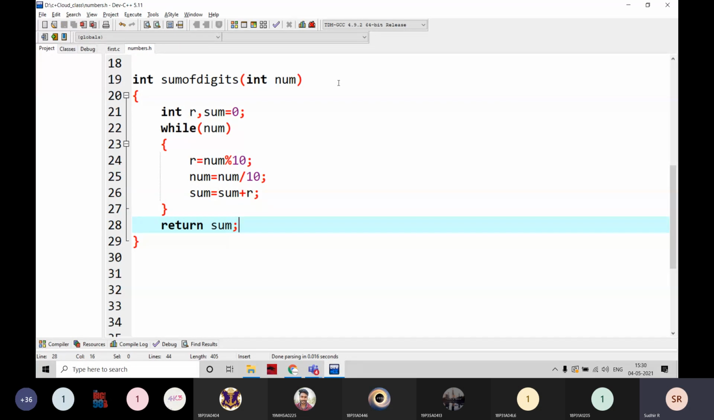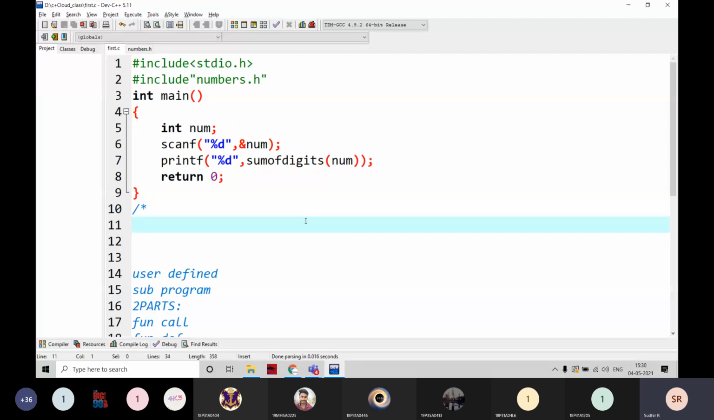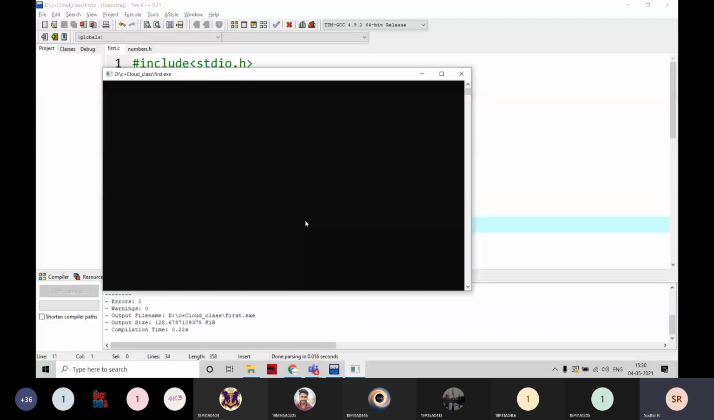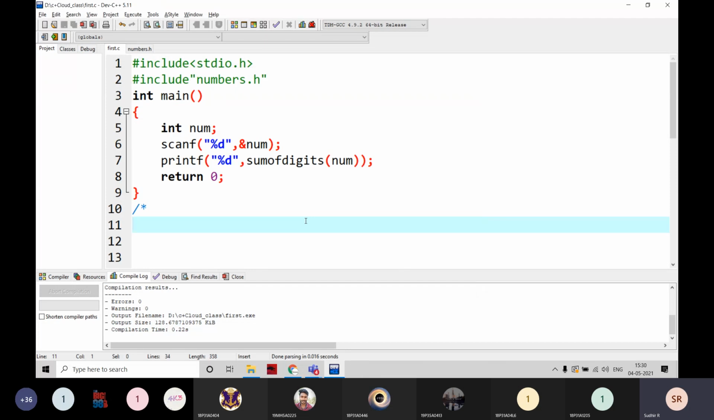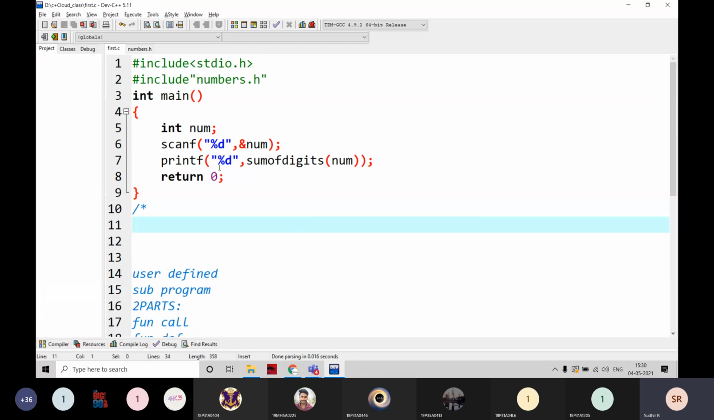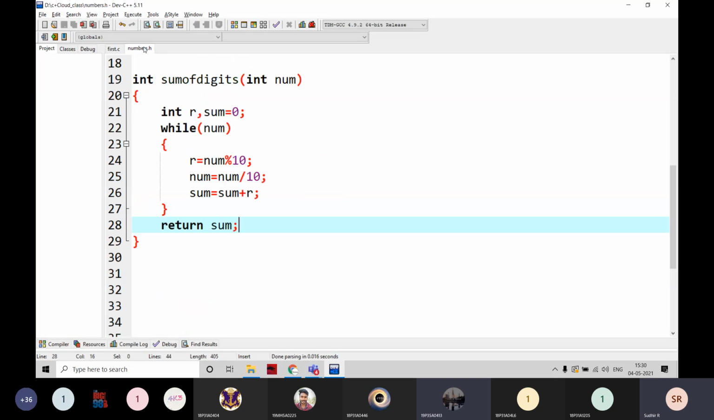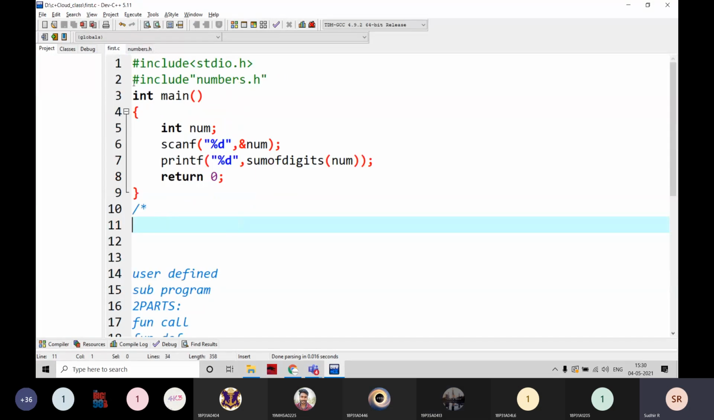That's it. Here I'm not executing in nums.h. I have to go here and I have to execute it. Here I'm going to give 1, 2, 3. It is going to give 6 here. Clear, everyone? If you want to note it down, just note it down: this is the main program and this is the function. Very good.